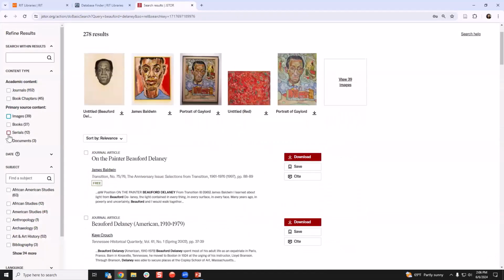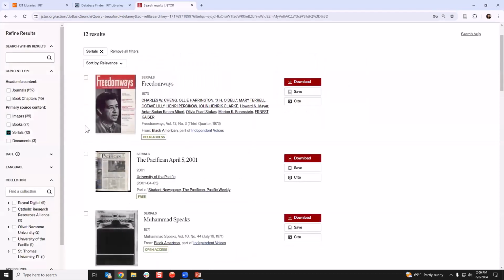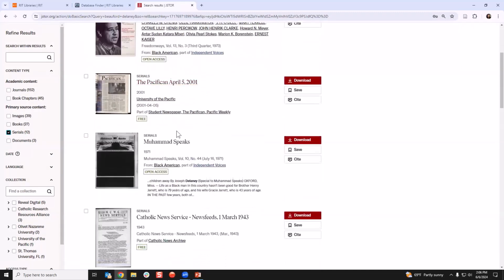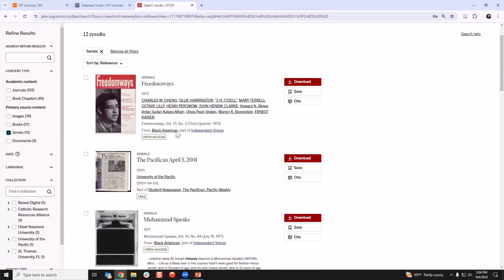I can see primary source serials and documents. So as opposed to that academic content, right? These primary source serials are going to be more historic newspapers, older magazines that are part of these collections we're going to talk about, right? Things that aren't necessarily scholarly research themselves, right? They're not pulling in lots of scholarly sources and they're not in these academic journals, but they are absolutely wonderful primary sources for doing scholarly research.